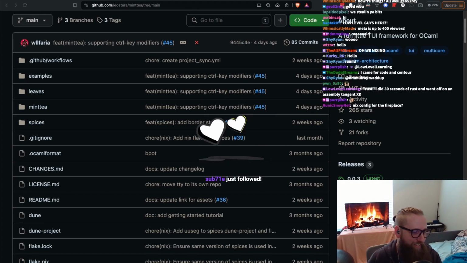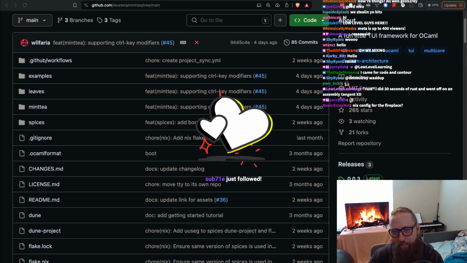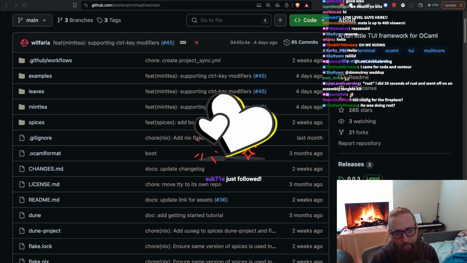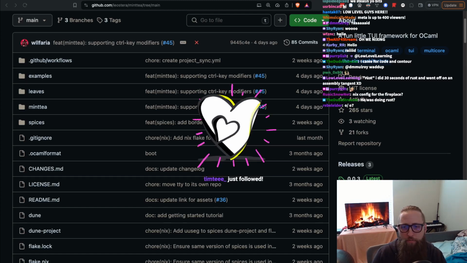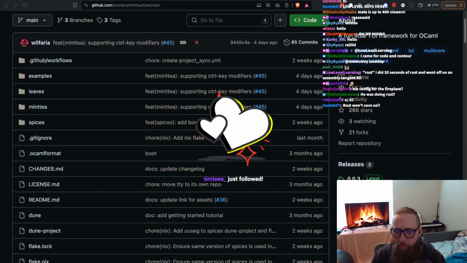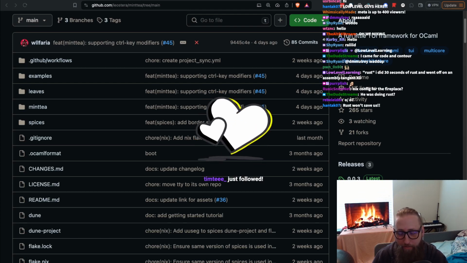Rust, I did 30 seconds and then went off on an assembly tangent. Awesome. Well, welcome, Raiders. I'm Meta Me. I do a little bit of OCaml, a little bit of Nix, a little bit of Rust, 3 to 4 days a week. And yeah, Rust doesn't solve everything, does it?